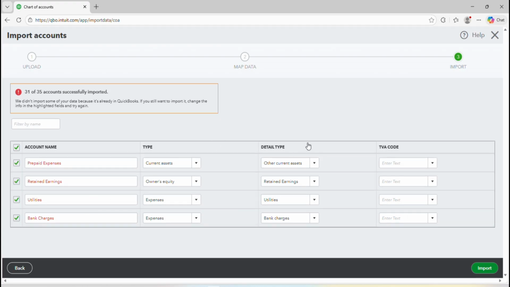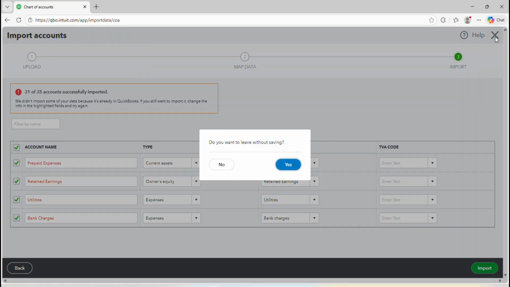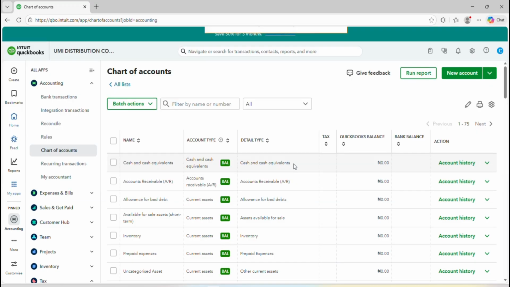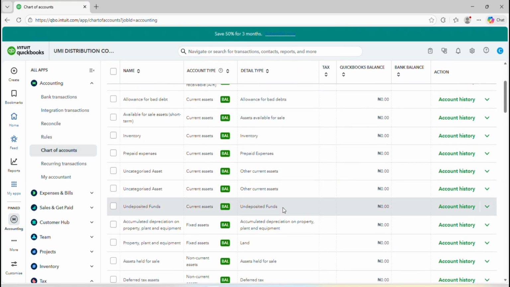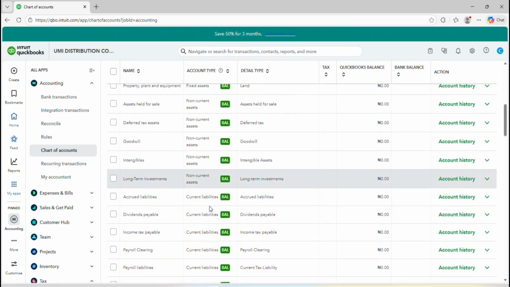Since it has imported, that means it imported everything. So we are just going to go ahead and go out of this place, even though we did not do any further thing. We can just close this. Do you want to leave without saving? Yes, I want to leave without saving. Now it has already imported the accounts that matter. You can see these accounts were already created. They are available in QuickBooks and you can see all of them.